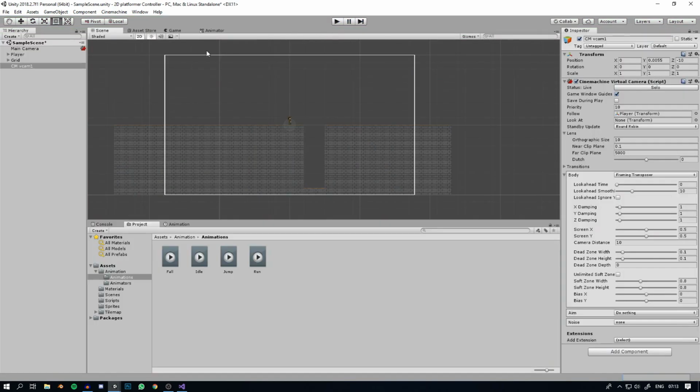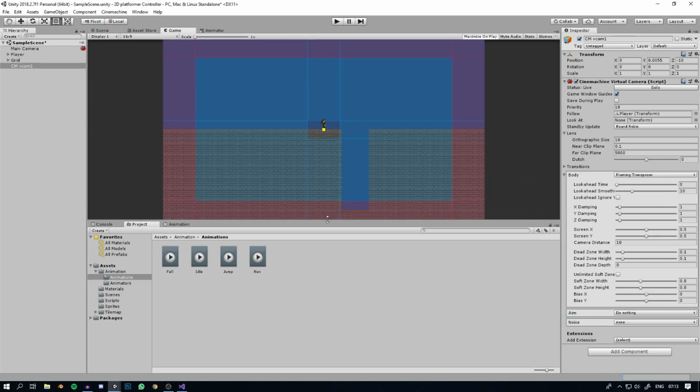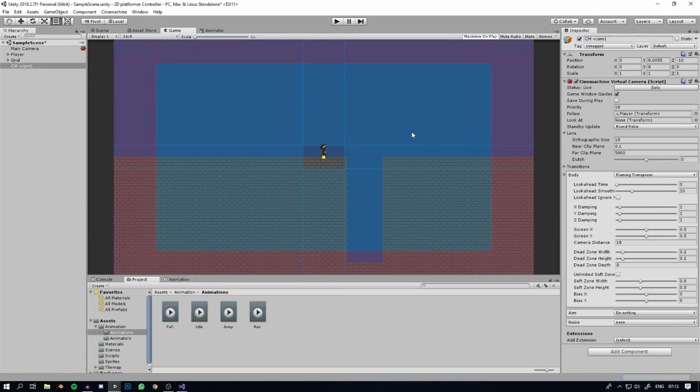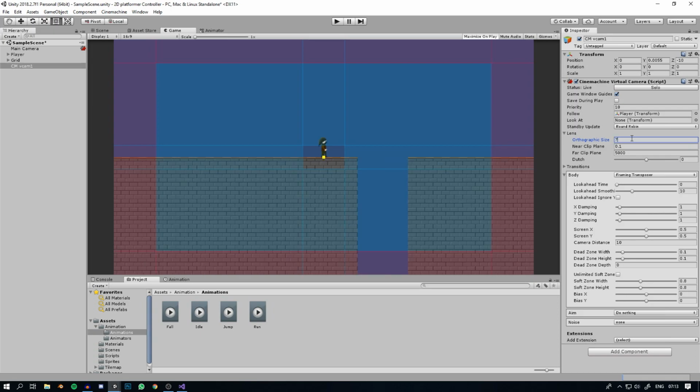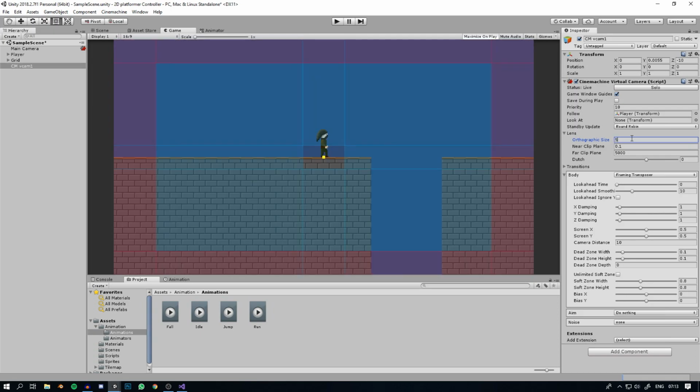Okay. So now you can also, if we open up the game window over here, mess around with these different settings that it has. The first thing we want to change is the orthographic size, which is basically going to change how close or far away the camera is from the player. I'm going to keep mine at 5.